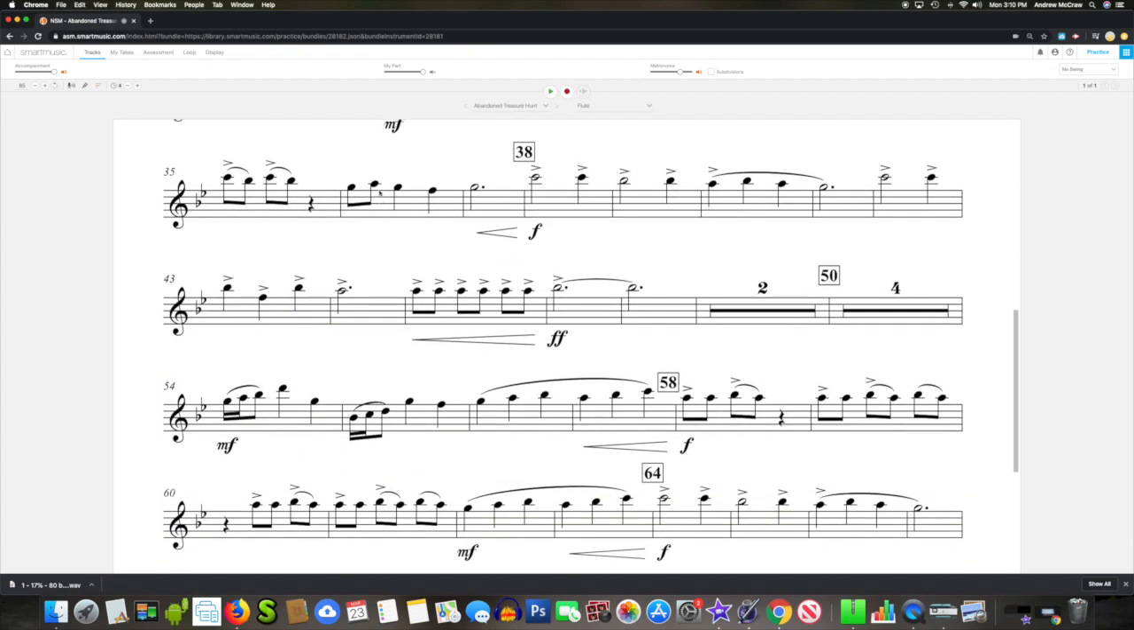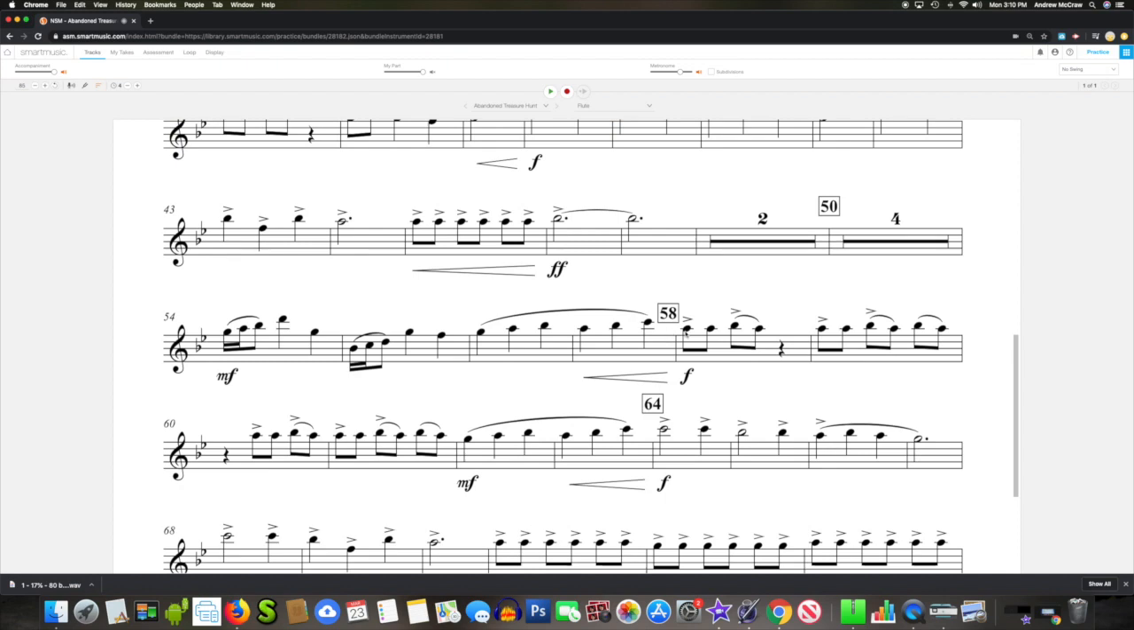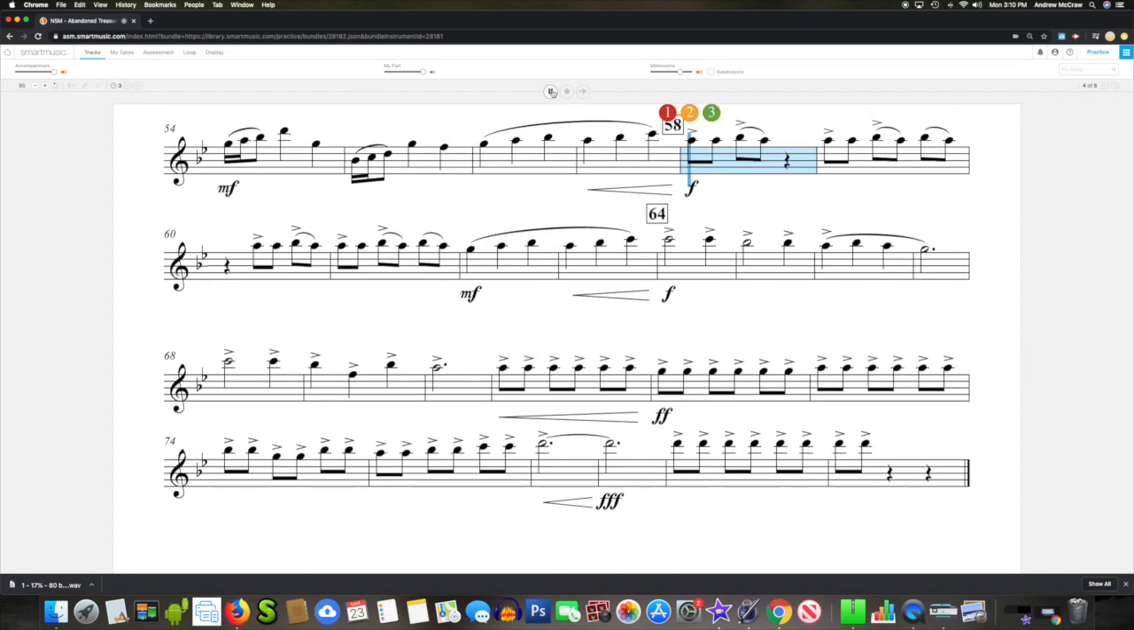Okay, and let's say I want to skip down a little farther. You can click any measure and it will start right there. You can hit the space bar or the play button. Space bar works too.